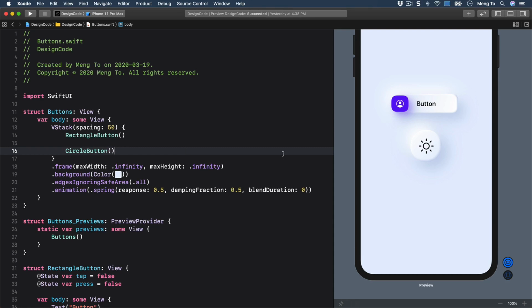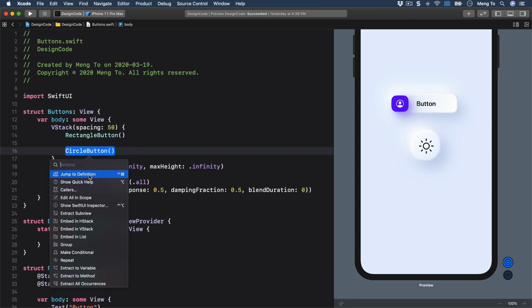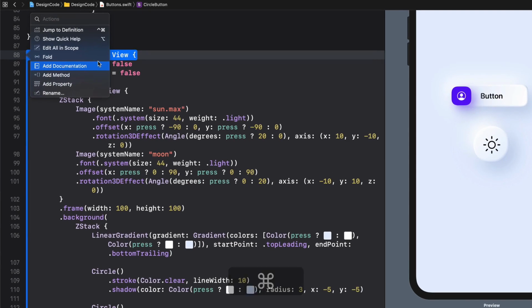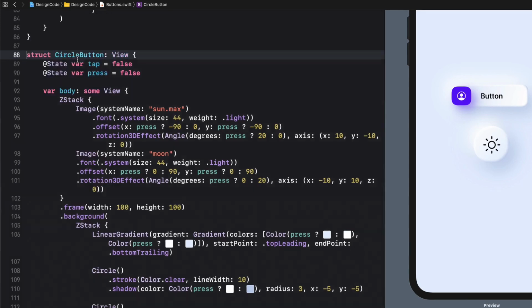Today we're going to learn how to detect the tap duration from the long press gesture and turn that into a progress animation. First of all, we need to duplicate this circle button, and obviously we don't want to recode everything. So what we can do here is command click on circle button, jump to definition, and command click on circle button again. And here you're gonna click on fold.